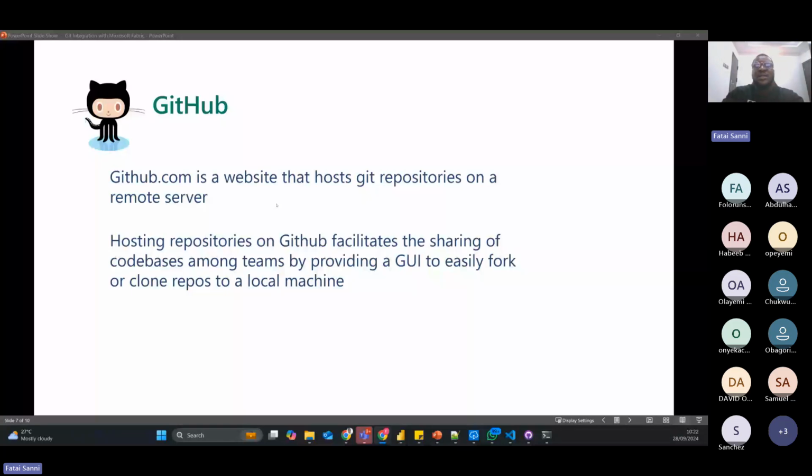Git in itself is the open source version control system, while GitHub, on the other hand, is the website that allows you to host these Git repositories on their remote server. Okay, now GitHub is not the only software or website that allows you. There are other variants. There is Azure DevOps, for example, and I think there are also some other ones that, forgive me, I may not be able to mention at this time.